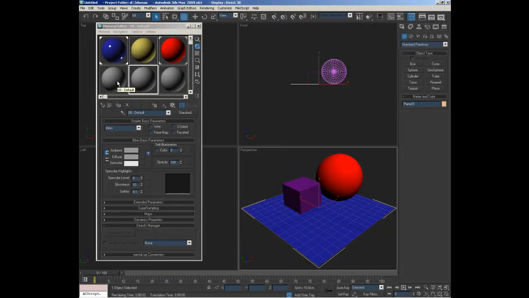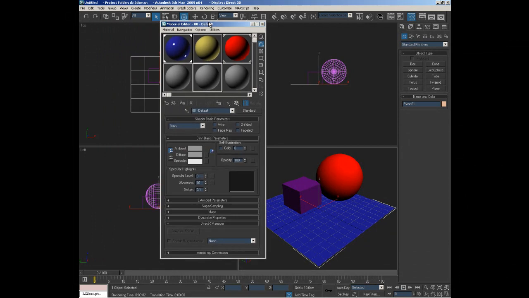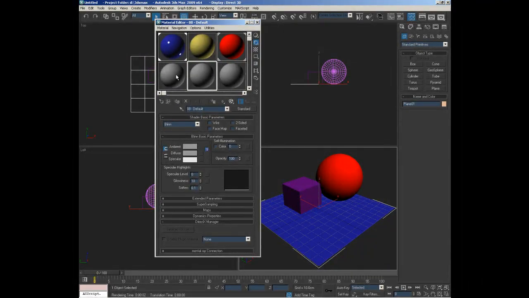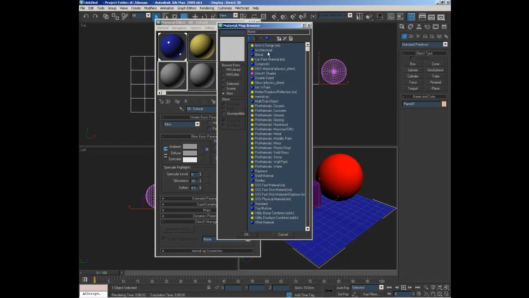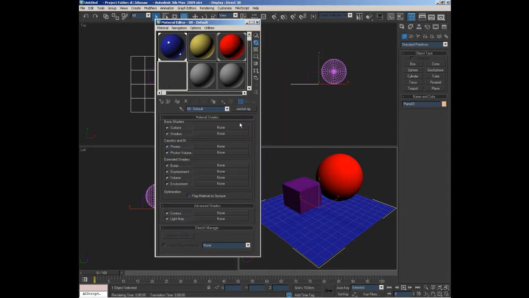Well, the first thing we should do is bring up the material editor by pressing M on the keyboard, and choose a new free slot. Again, we're not going to use the standard, we're going to use Mental Ray this time. If Mental Ray isn't in your list, then you need to set up Mental Ray as the renderer, which you can refer to a different tutorial to find out how to do. Then, having just applied Mental Ray, there are some options here.